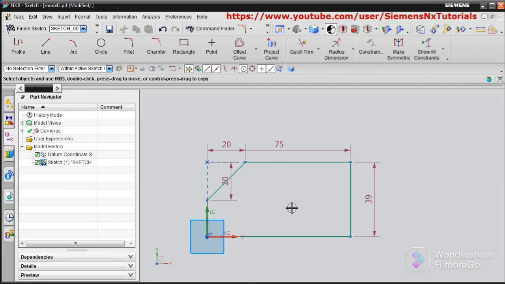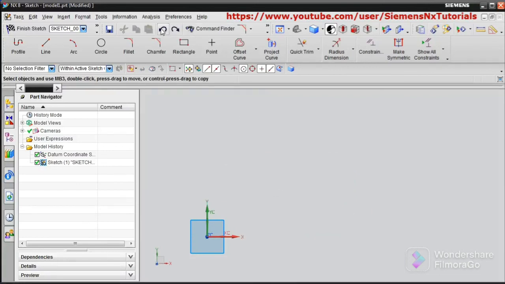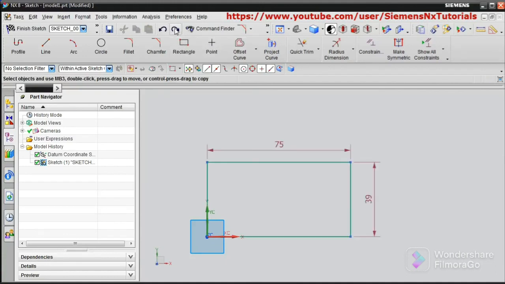Close to come out, undo. You can undo from here also, and you can redo from here. If you want to bring it back, undo to cancel.